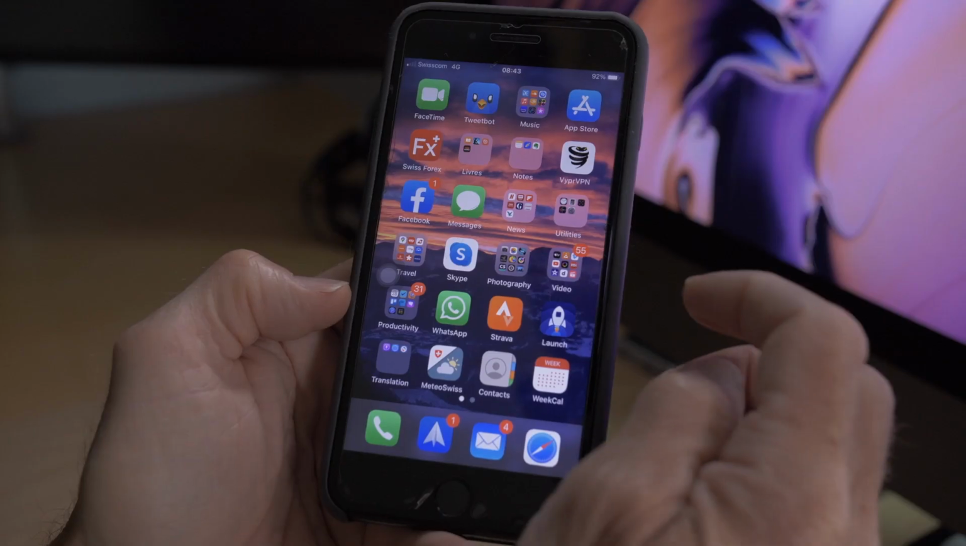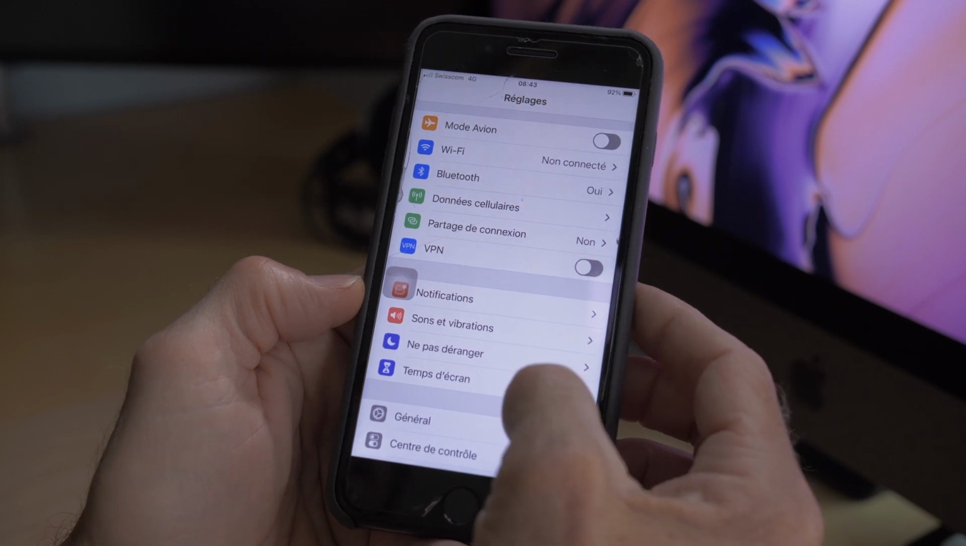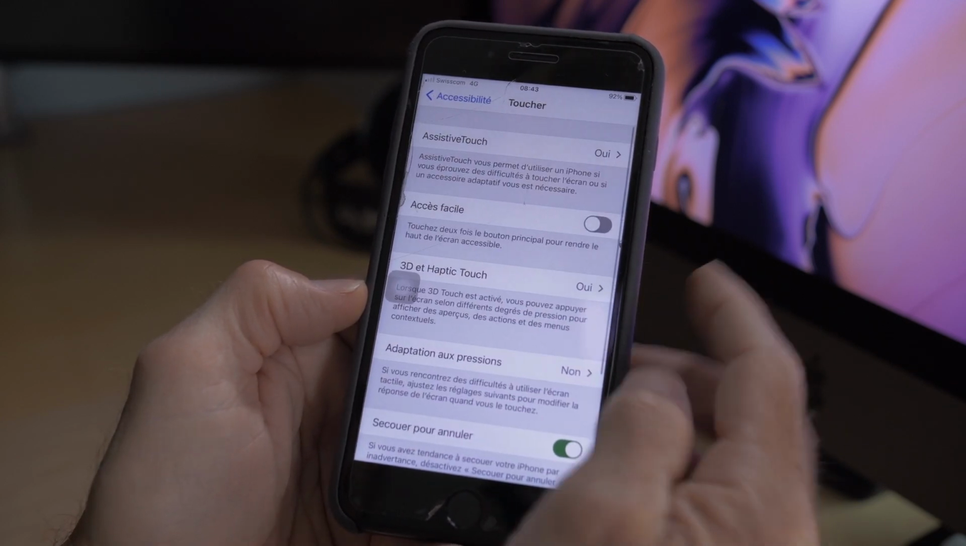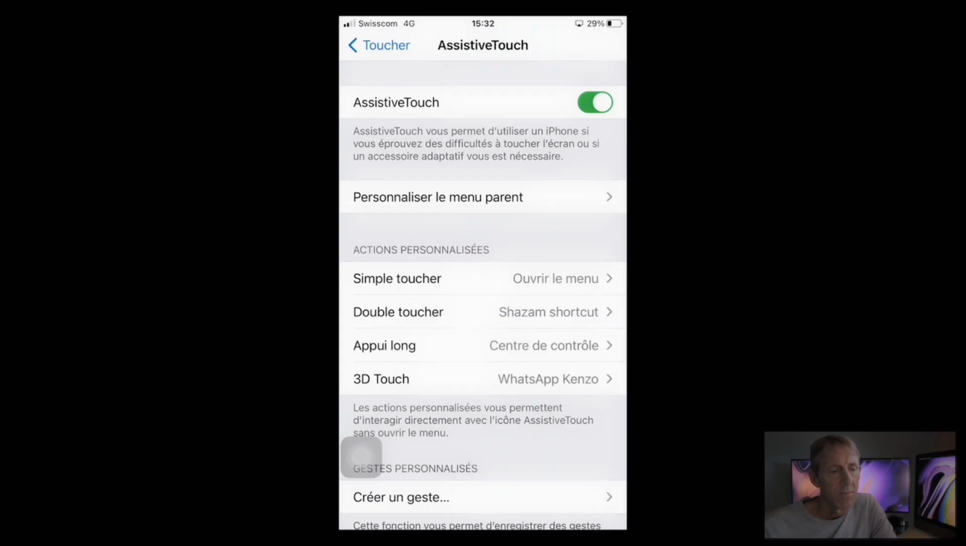Let's have a look then at how you can customize this for your needs. So we're going to settings, and once you're in settings, you go to accessibility. And in accessibility, you go to touch. And within touch, look at assistive touch. In my version, anyway, it's the top option. And you can see I've already got it switched on.